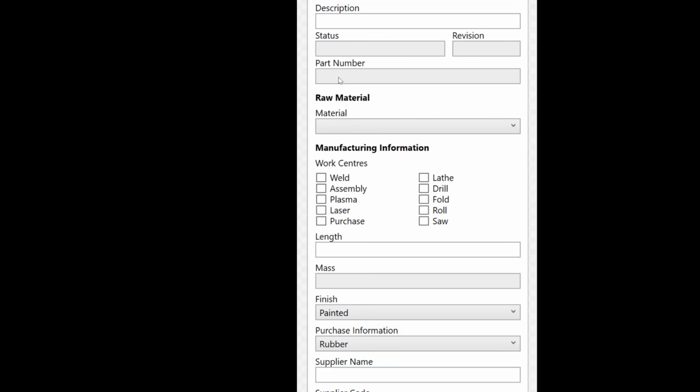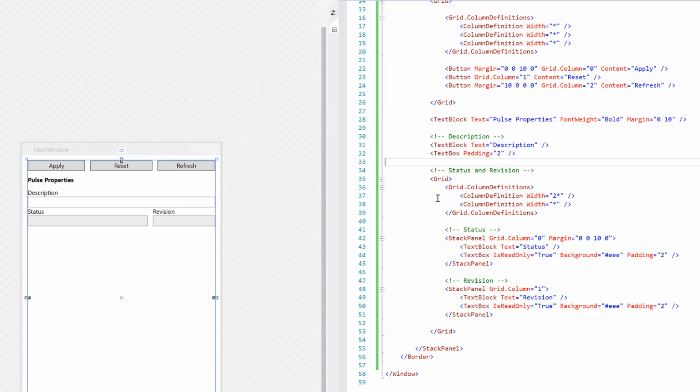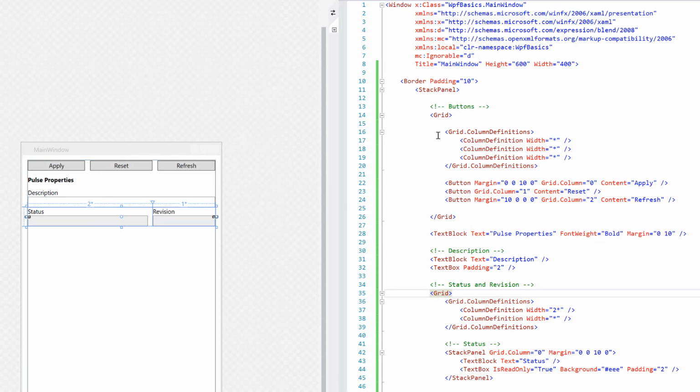Next one is part number. So that just goes below. So this is, again, really just carrying on the stack panel. It's just going down. So remember the indentation level.